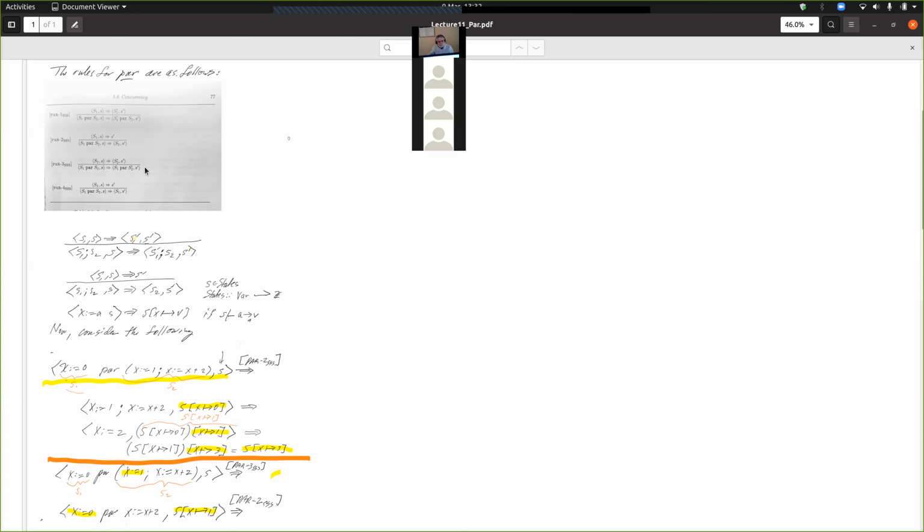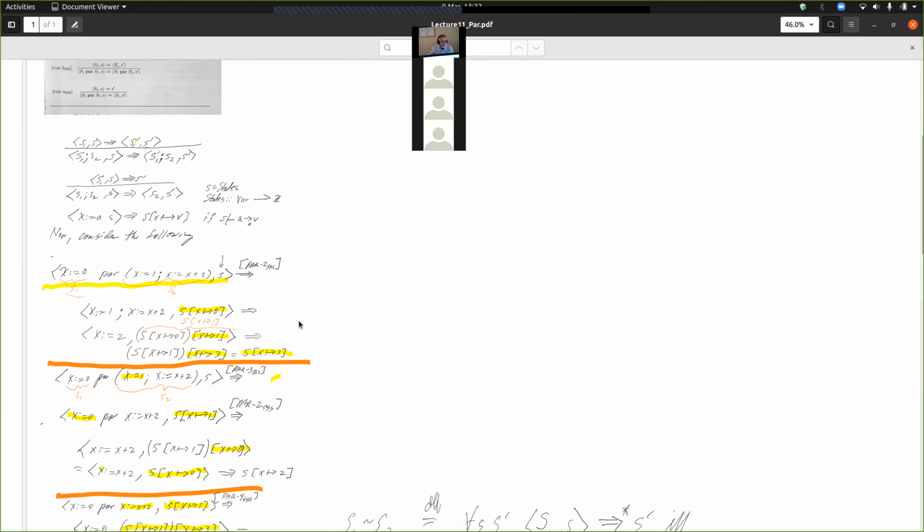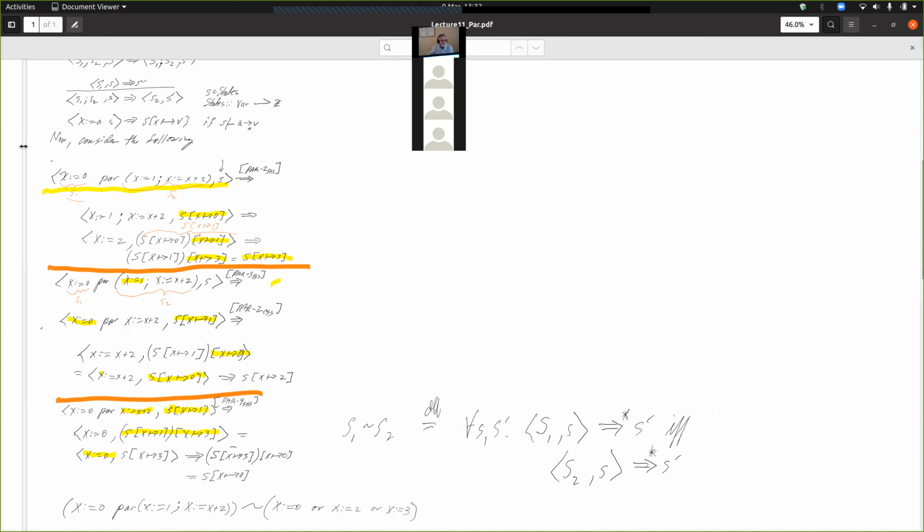Whereas here you have these extra rules that allow you to evaluate S2. And so this is essentially saying evaluate these two programs in parallel. And so as an example, you could say, okay, X gets the value of 0, par, X gets the value of 1, followed by X gets the value of X plus 2.